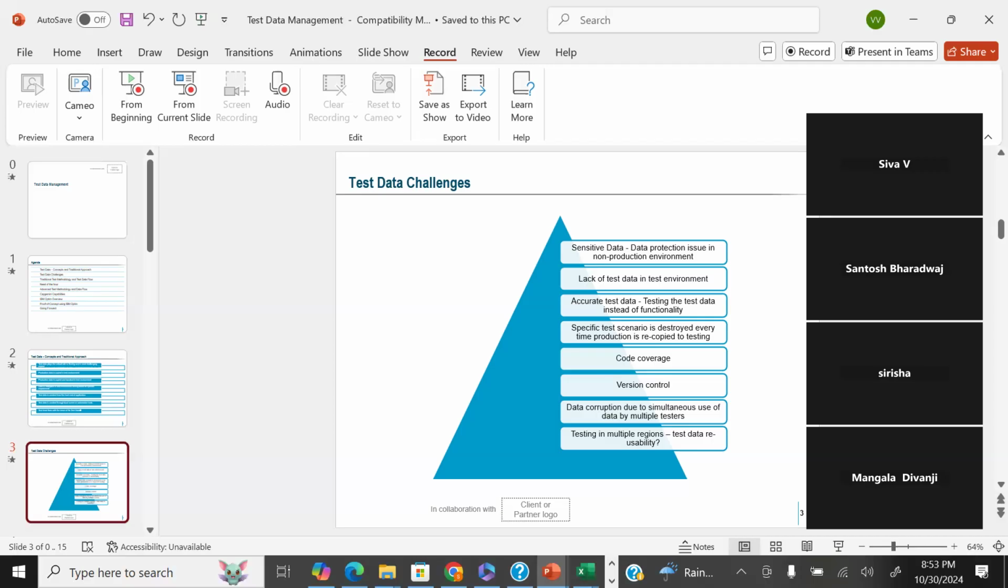Specific test scenarios are destroyed every time production is recopied to testing. Right? Test specific test scenarios are destroyed every time the production is recopied to testing. When you copy the data, when you do the same thing, you need to tweak. It's not like you can get it as is.